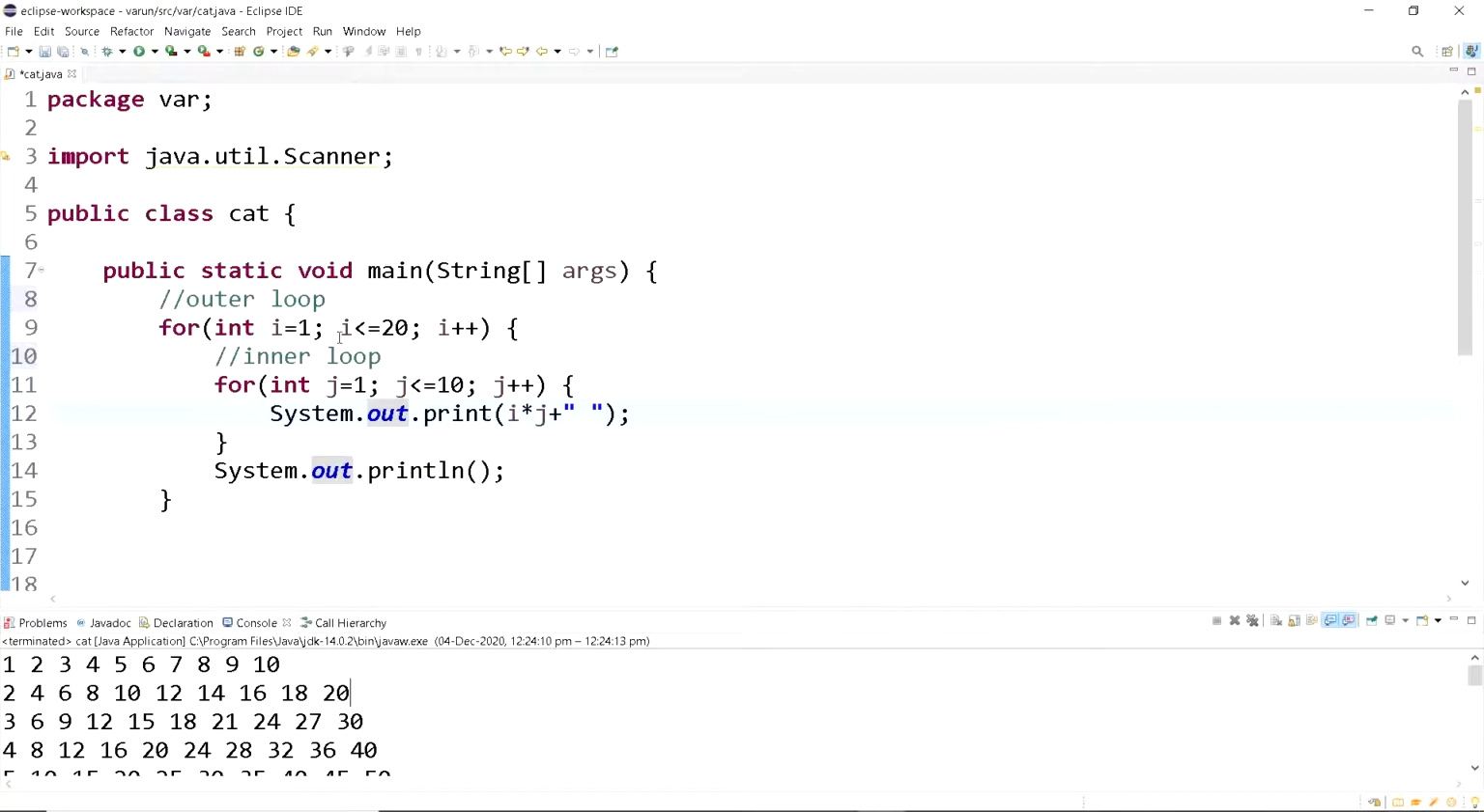And this loop is going to run from 1 to 20 times. This is going to run it 20 times. This outer loop, i equals 1, i less than or equal to 20, is going to run the inner loop 20 times. And this is going to print numbers from 1 to 10. So what we did, we multiplied i into j.